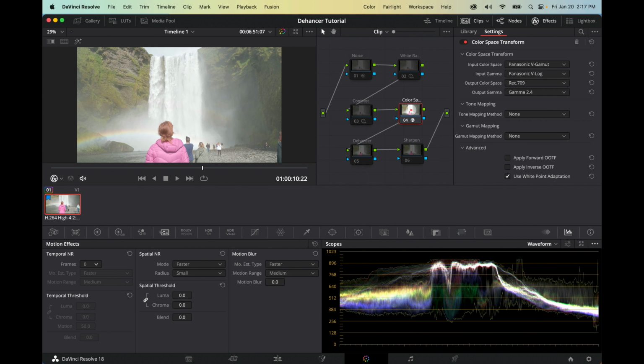So I've made my color space transform. For that, I have input color space, Panasonic V-Gamut, input gamma, Panasonic V-Log, and then our output color space is going to be Rec 709, Gamma 2.4. So these things are done prior to Dehancer. For tone mapping, I have none. Gamut mapping, I have none. And so I've played around with these settings, and these look the best to me.